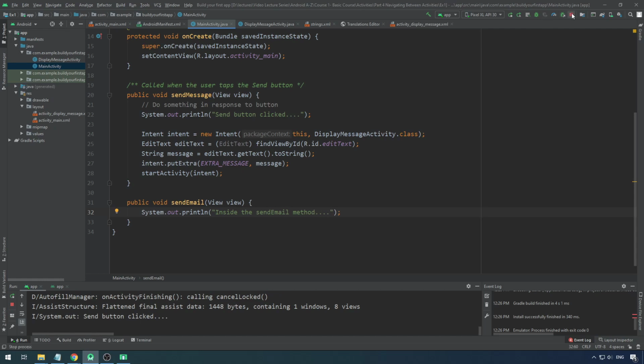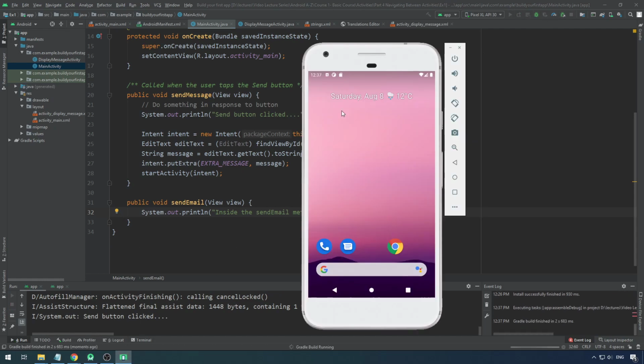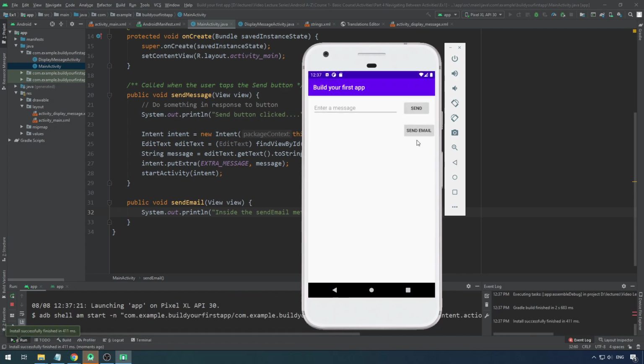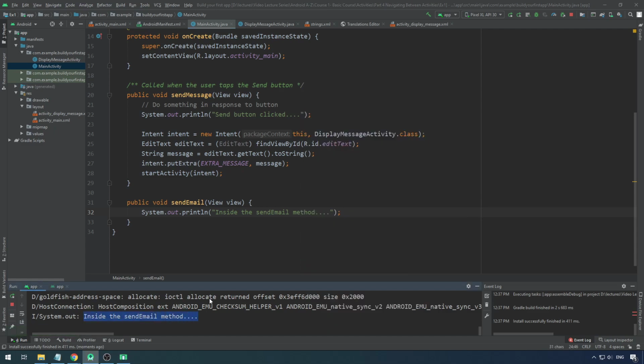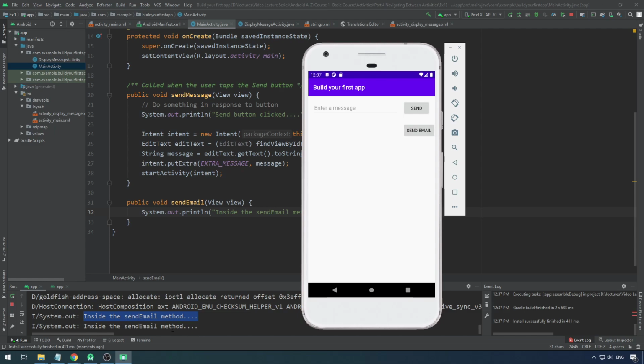Right, so let's run this and see whether the button click works for send email. If I click send email, you can see over here at the bottom in the run window, it's working inside the sendEmail method. If I click again, it works, right? So look at the bottom. The button click works.